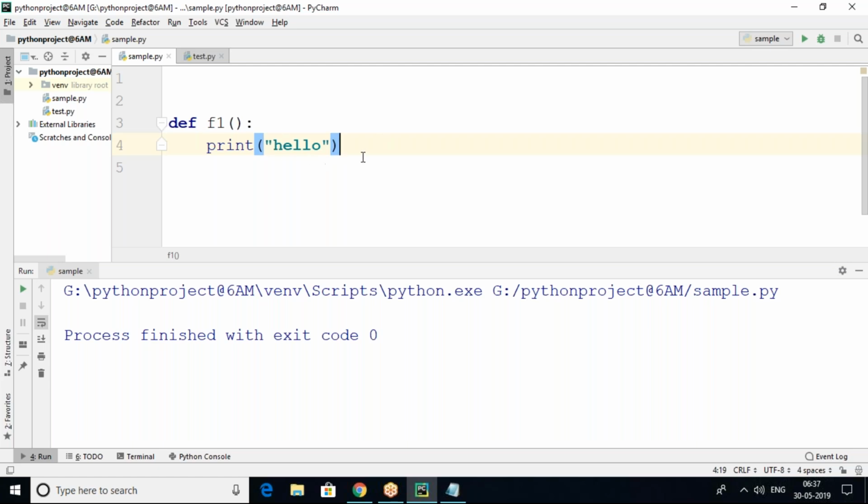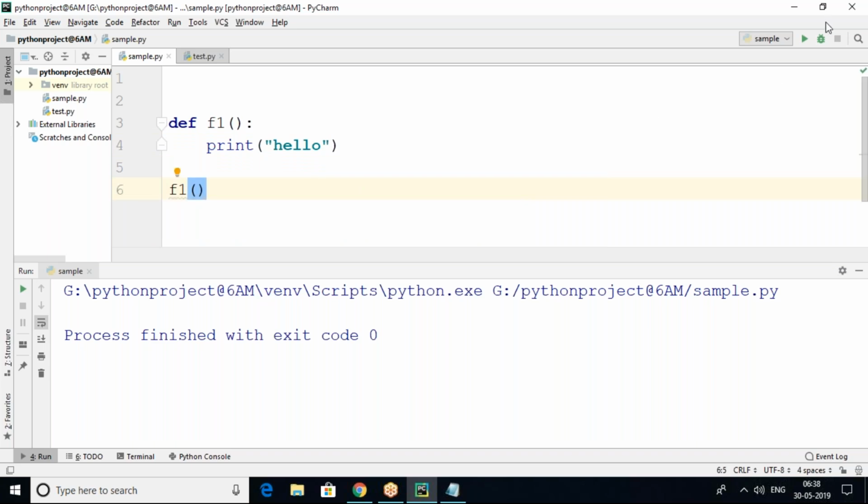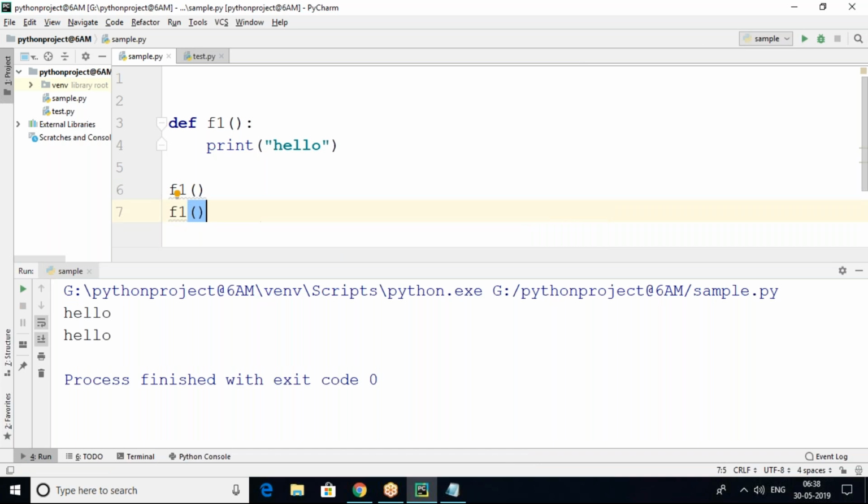Yes, we created a function, but are we calling it? No. If I'm not calling the function, nothing will happen. A function only works when we call it. Here you can see I'm calling the function one time. Suppose another time I'm calling, the same function is displayed repeatedly. Once we create a function, you can call it many times as per your requirement.